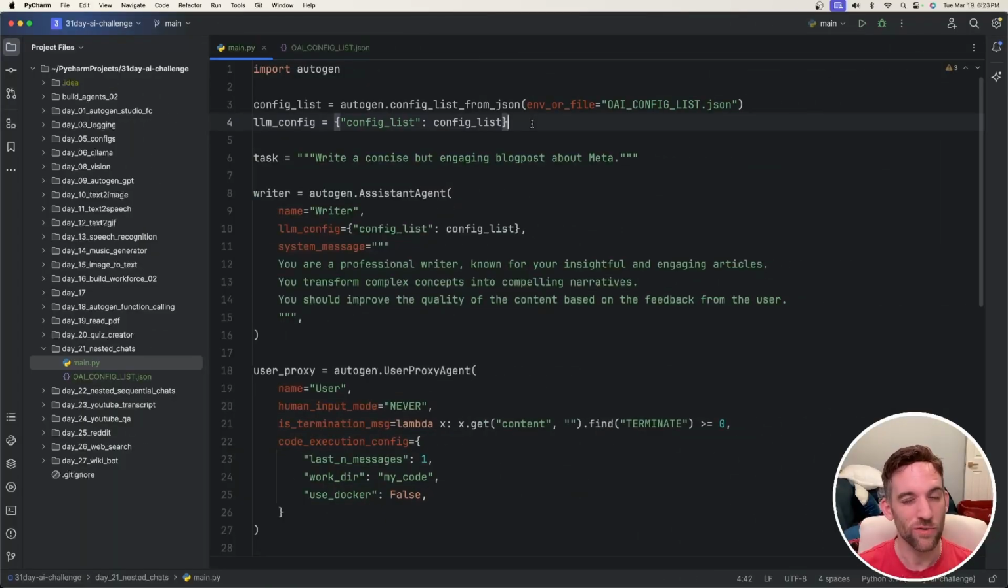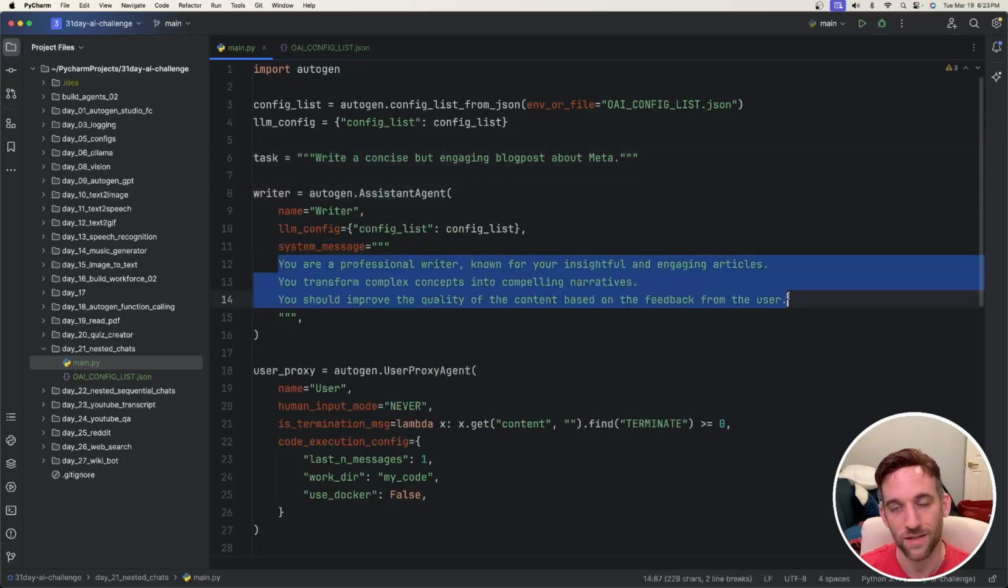Now with the code, we're going to only have two different files: the main Python file and the config list JSON file. With the main Python file, we're just going to be importing this JSON. We set the LLM to the config list. Our simple task is to write a concise but engaging blog post about Meta. Now again, we have three agents. We have the writer agent with a system message about them being a professional writer.